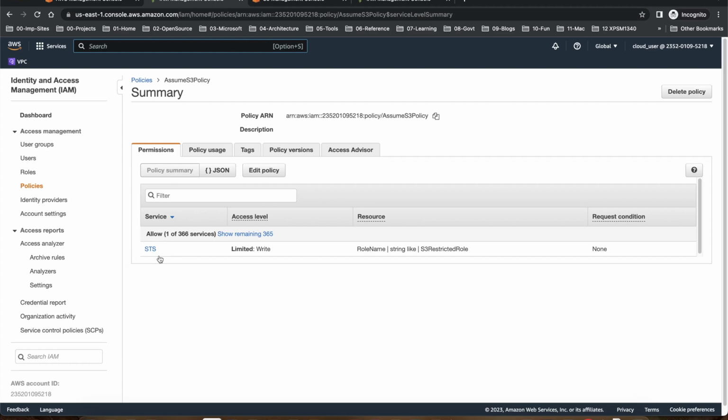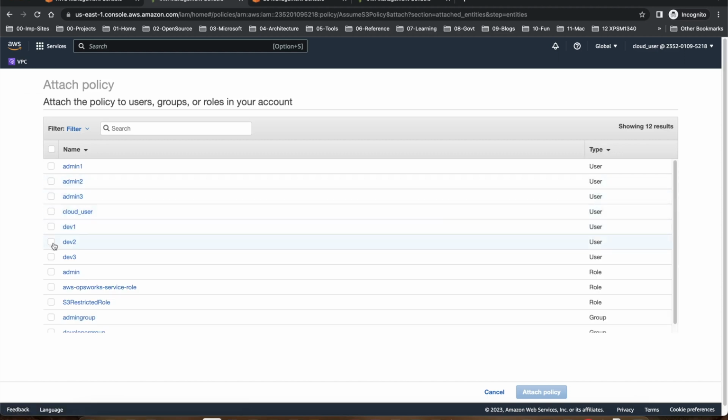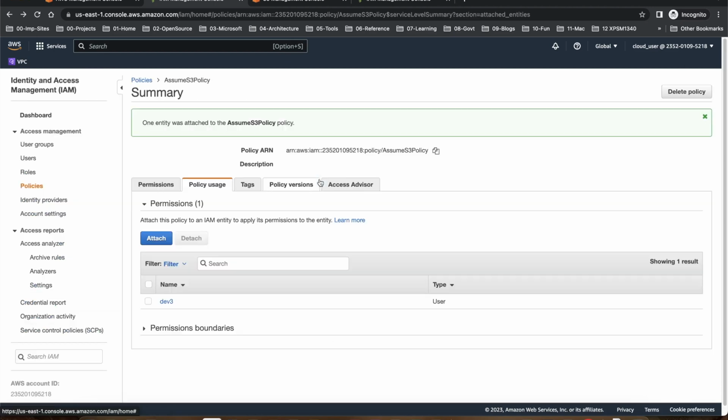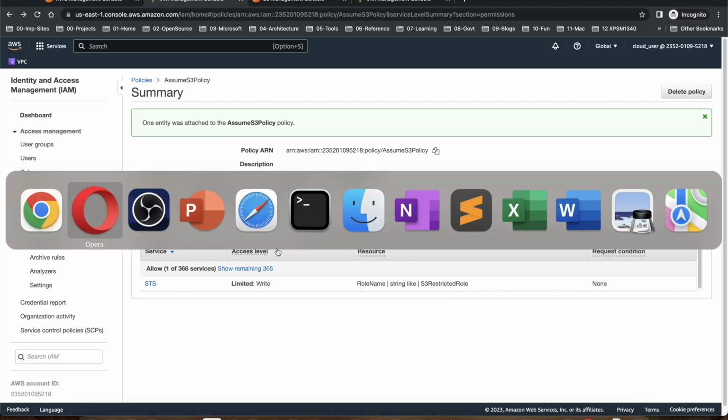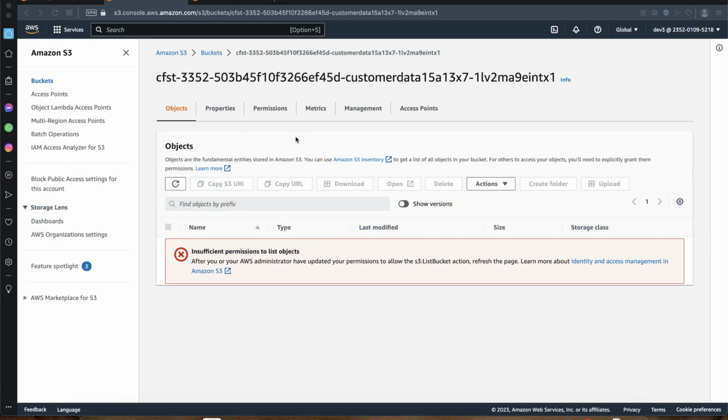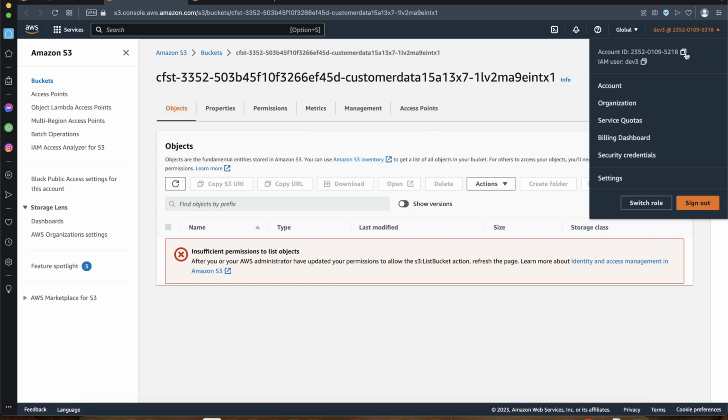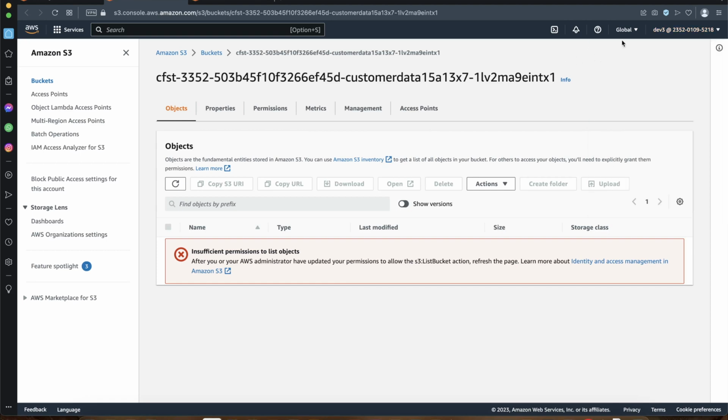If you go to this assume S3 policy, you can see there is an assume role, STS service type, and role name, S3 restricted role. Policy usage, attach. I want to attach it to dev3, attach policy. Now you can see that dev3 has access to this policy, which is assume S3 policy, and the user can now access S3 restricted role by assuming a role. Let's go to dev3 now. I'm on the Opera browser now. I will copy the account number of my user dev3 and then let me refresh to see how it works.